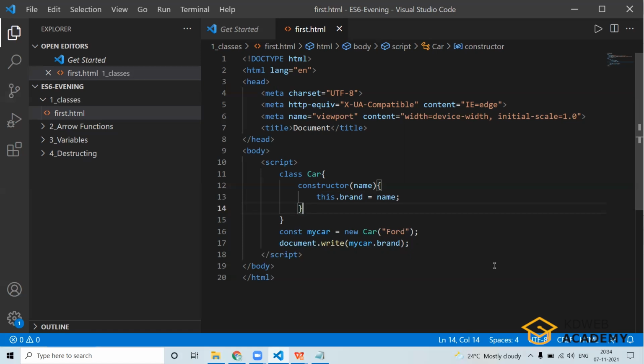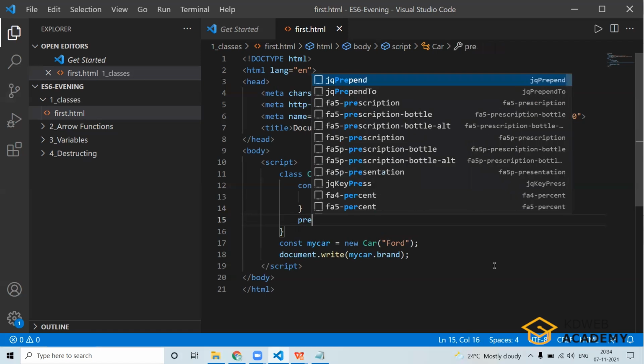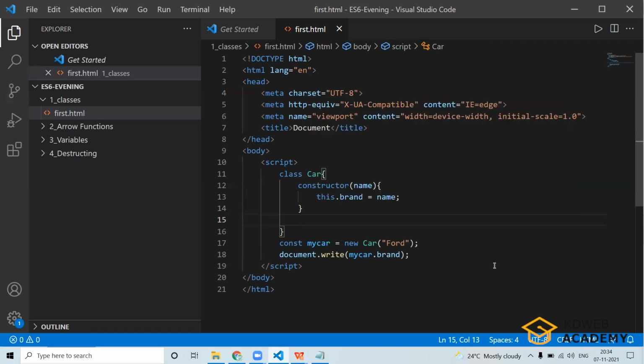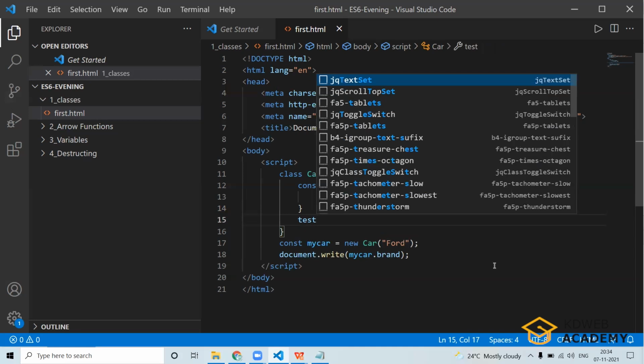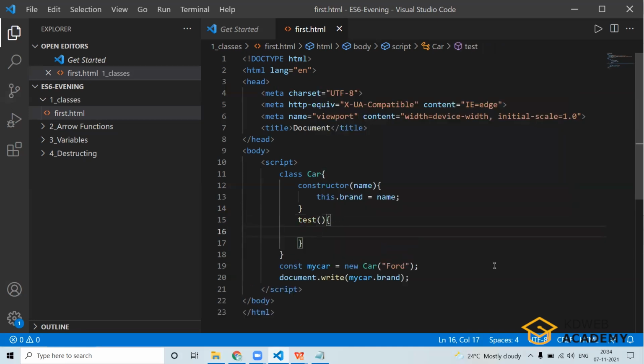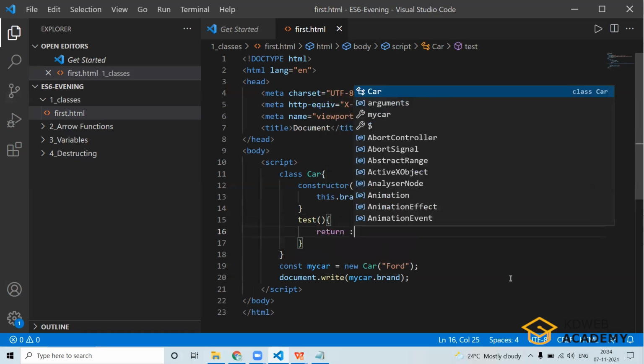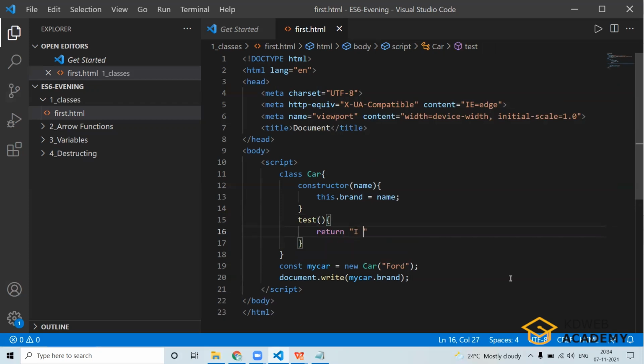Here is the method. We will take a test method. Yes, we have the test method here. I am just returning something from this method. I have an XYZ brand. The brand will be displayed here. I will display that brand here, this dot brand. But it is initialized here, so I can access it here, right?